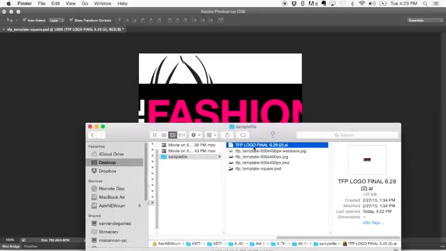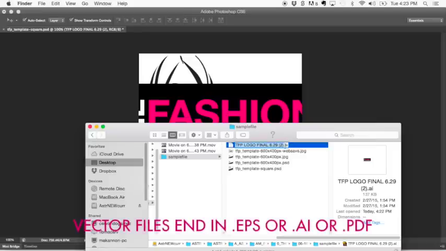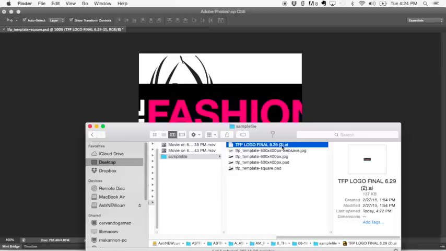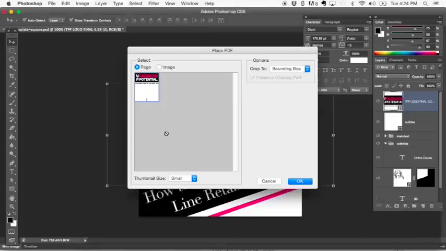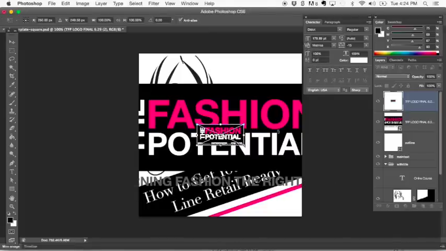So I always recommend take the original vector file. Sorry, that's a quick excursion into technicalities, but ask your designer for the vector file, a file ending in AI, that's an Illustrator file, or EPS, that's another vector file, or PDFs can also be vector files. Use that and then just drag it right into the image that is open in Photoshop, and you just place the link to the original vector file. And just a quick explanation for this so that you know what this means.